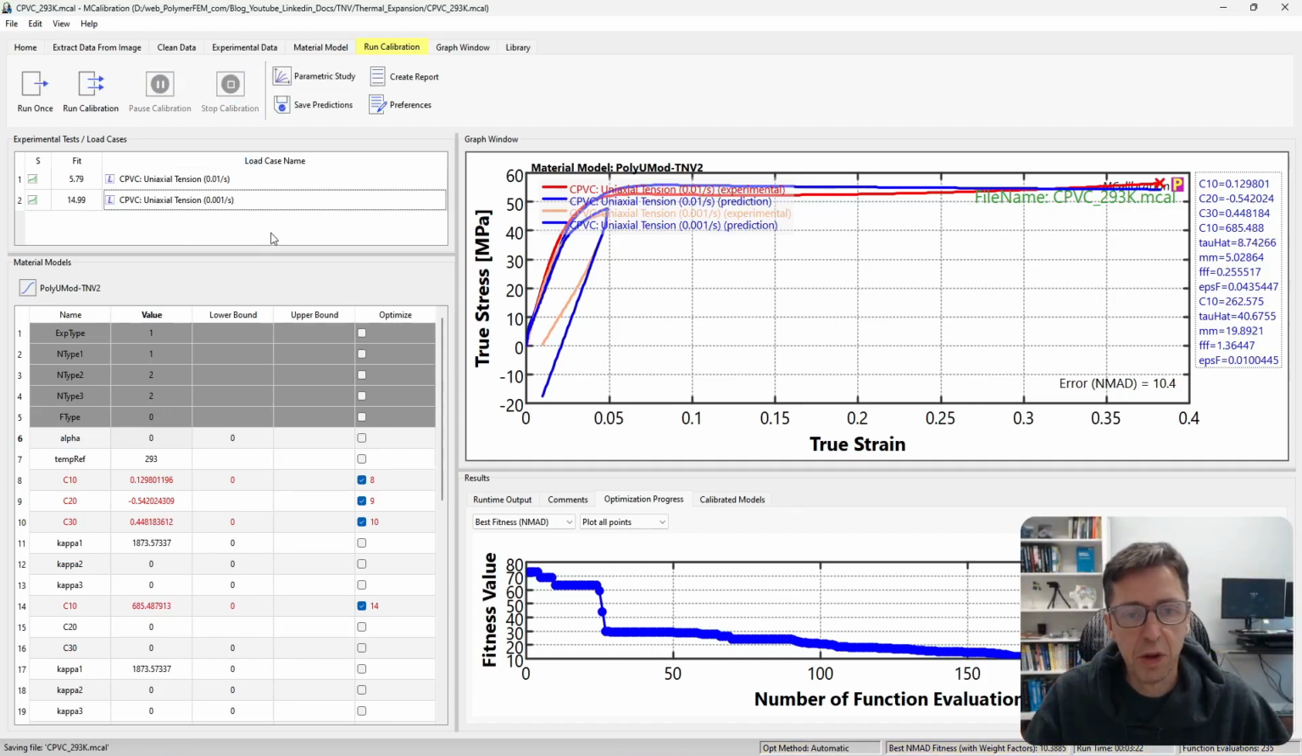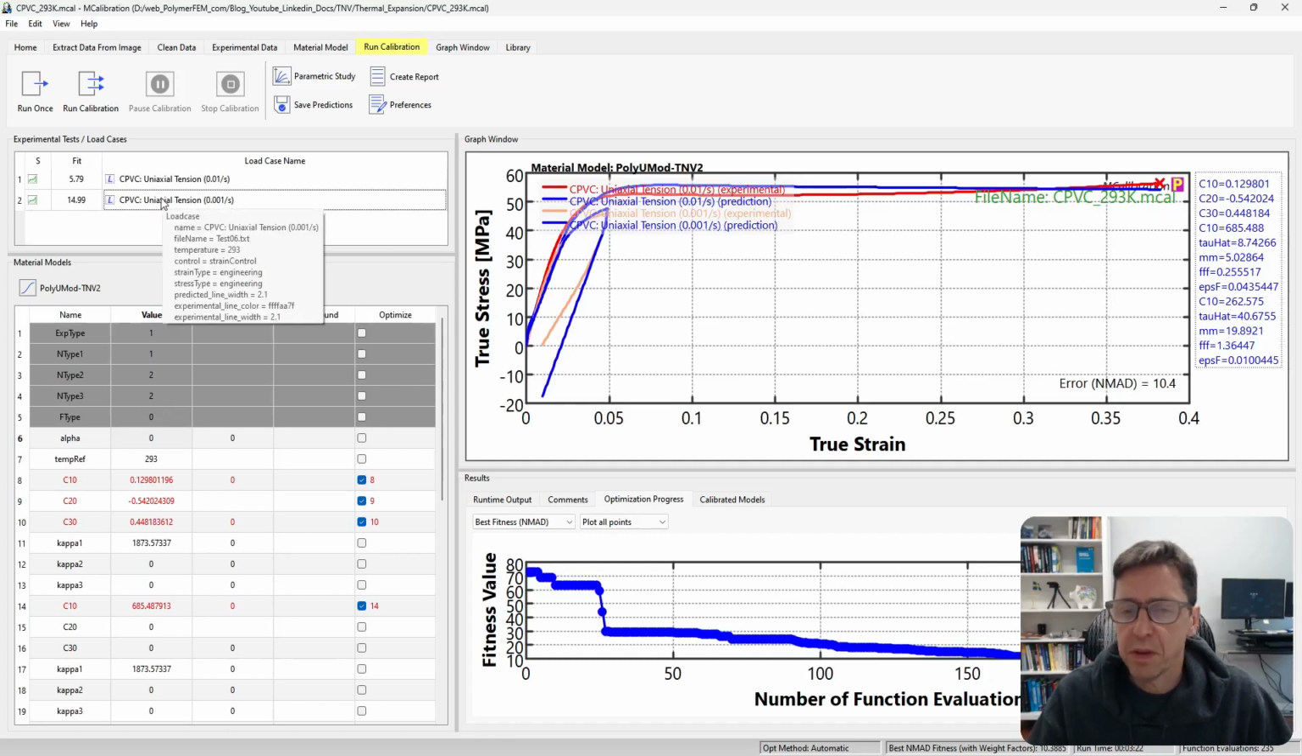I decided to stop the calibration after about 3 minutes. The fit is pretty good. If I let it run a little longer, it probably will fit the data even better. But here's the problem, right? I have a calibrated material model to this temperature, and this looks really good. The goal is to create a temperature-dependent TNV model with thermal expansion that depends on the temperature.